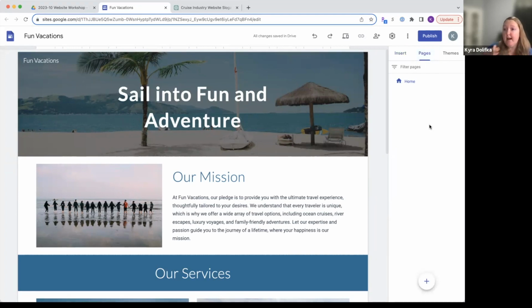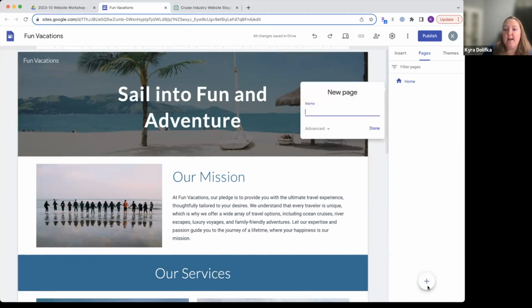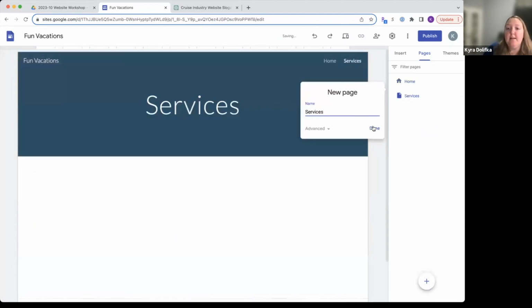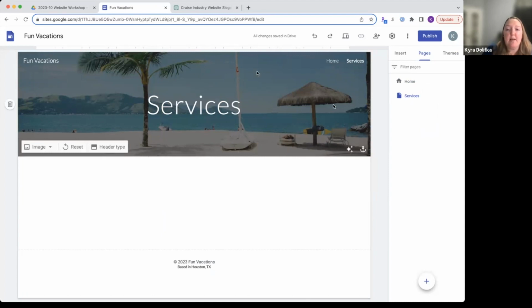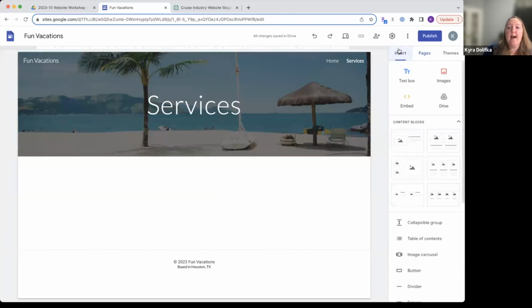So you can do nested folders, like you can have a services folder with a cruises page and a resorts page and whatever you want like that. So down here at the plus, I am going to create a new page and we're going to call it services and click done. And now you're going to see that we have our menu pop up here. We've got our home page and we have our services page now, and we can build it out just like we were building other pages out. We are able to change this header as well. I'm going to go ahead and leave that for now.